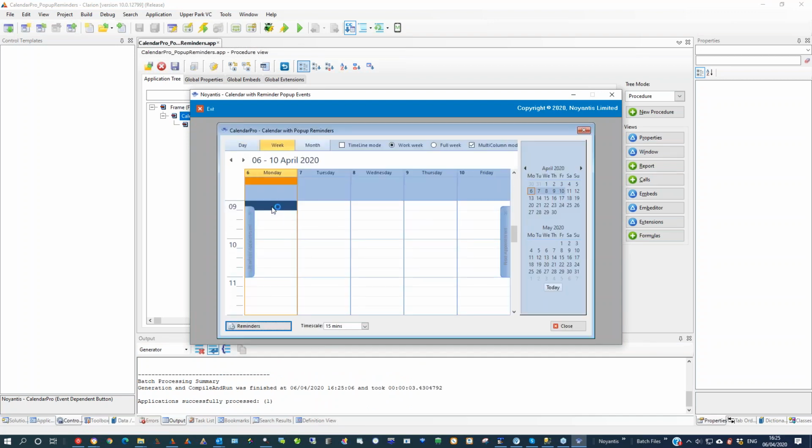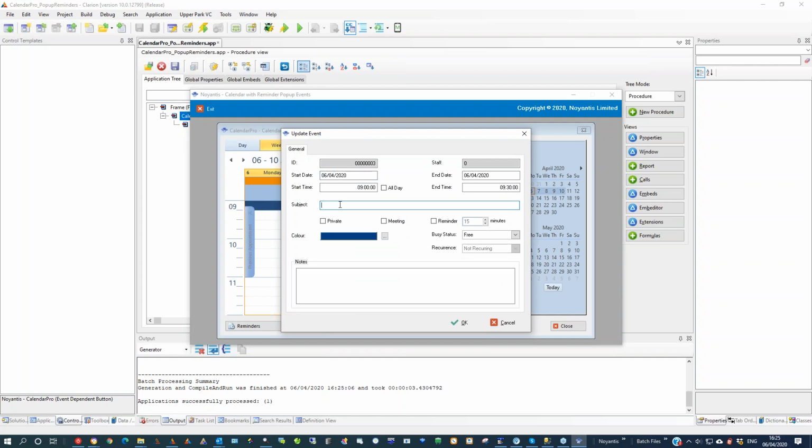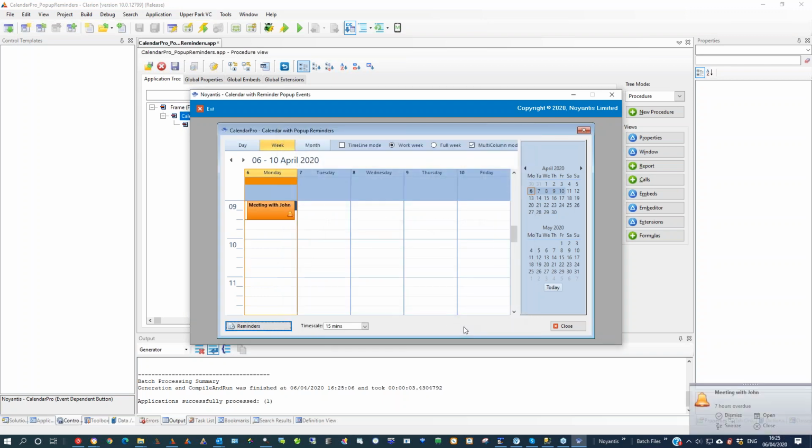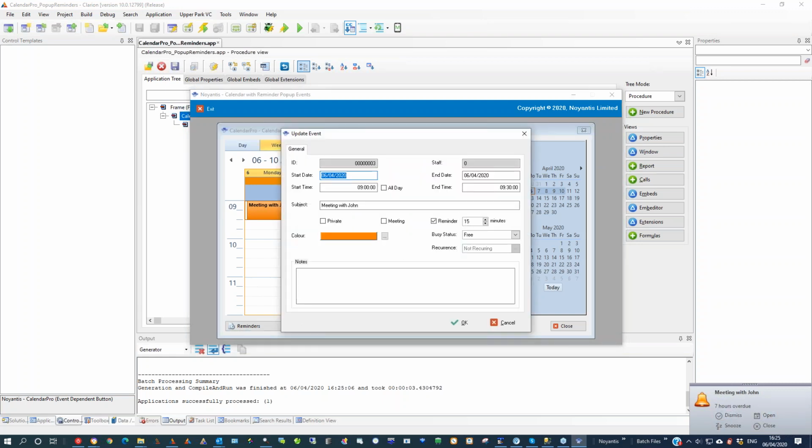Let me put an appointment in for this morning. There you go. Meeting with John. And it was this morning at 9 a.m. Now it knows it's been missed and it's come up. So it says meeting with John, and there's a pop-up, and we can open the event from here should we need to, and change it, obviously.